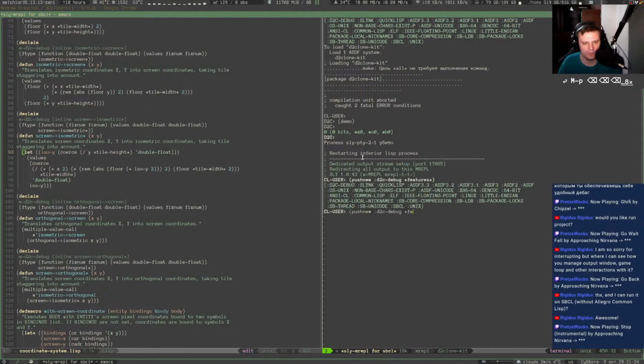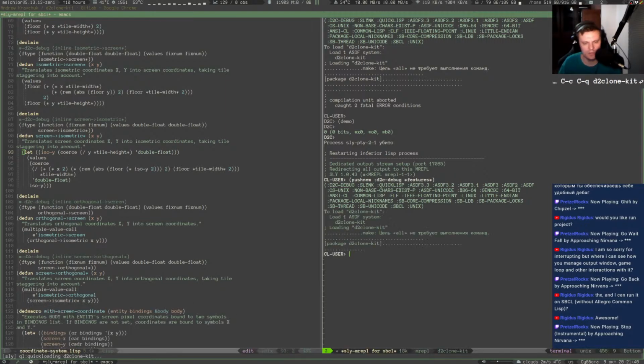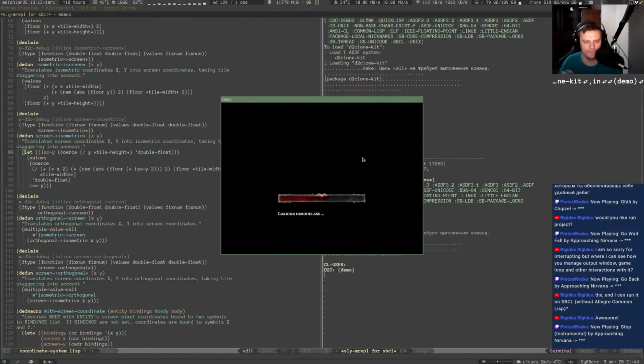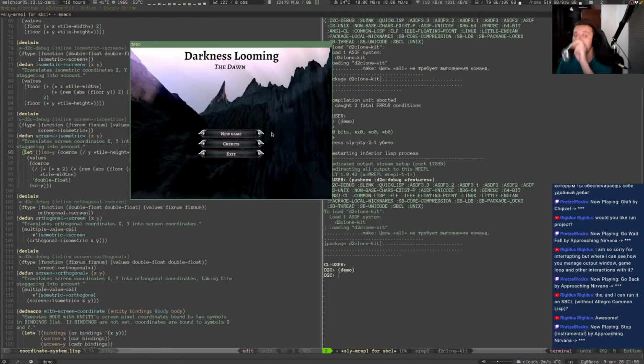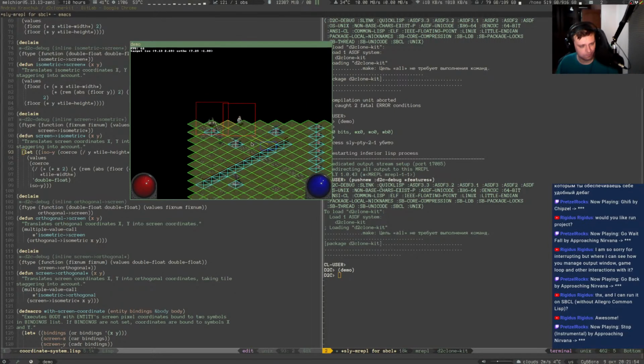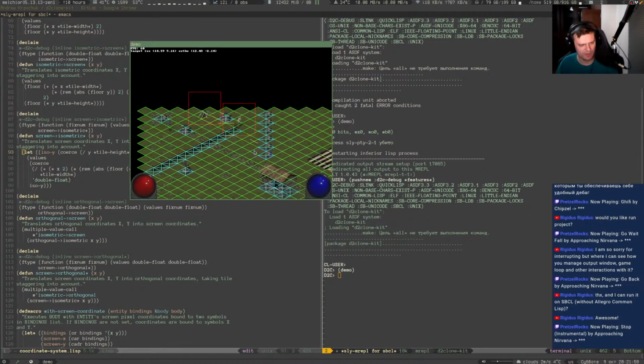And then quick load the clone kit, and then just start it. Here we go. So it appears to be working correctly.